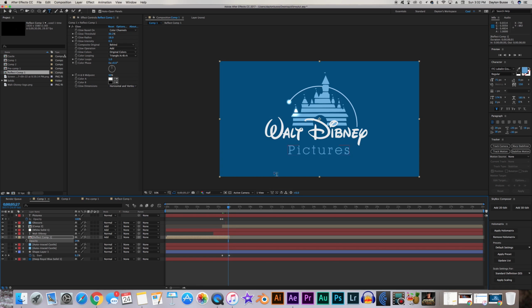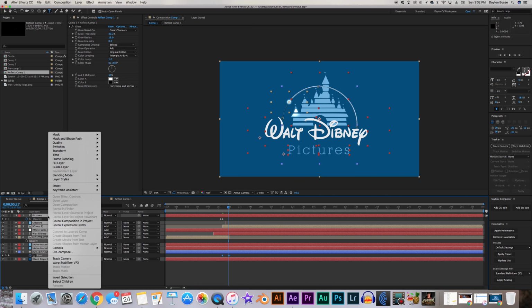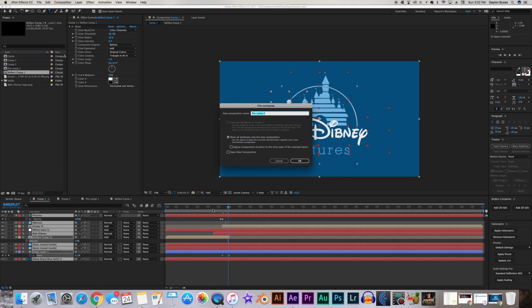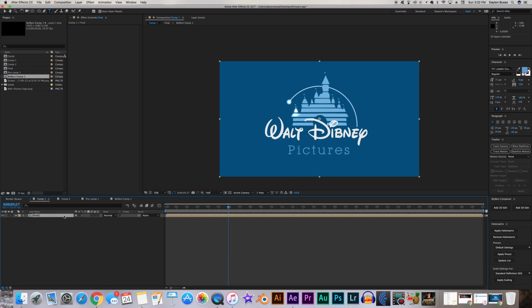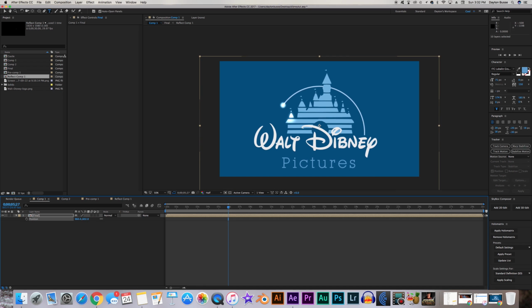But now we want to just select all these layers, right click, hit pre-compose, and we'll call this final, and hit OK. And now we just want to hit S on the keyboard and scale it up just a little bit because the actual logo is a little bit bigger on the screen. So we can scale it up to 120%, hit P on the keyboard, and just drag it down a little bit. And then also set the resolution to full.